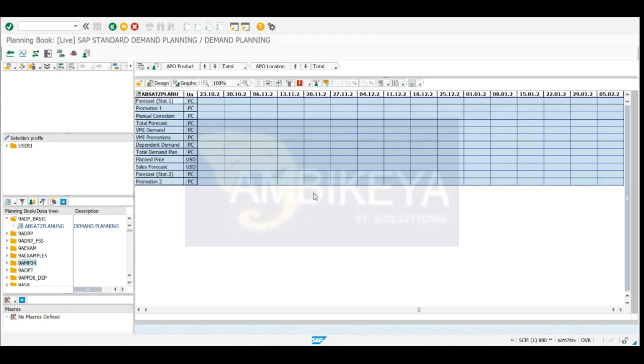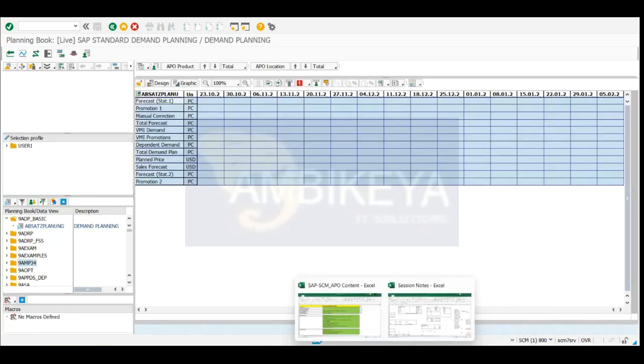So there can be multiple planning areas, and inside the planning area we can also have multiple planning books. Right now, what you are seeing is a planning book. So what is the requirement to create multiple planning areas and multiple planning books? What exactly drives that?